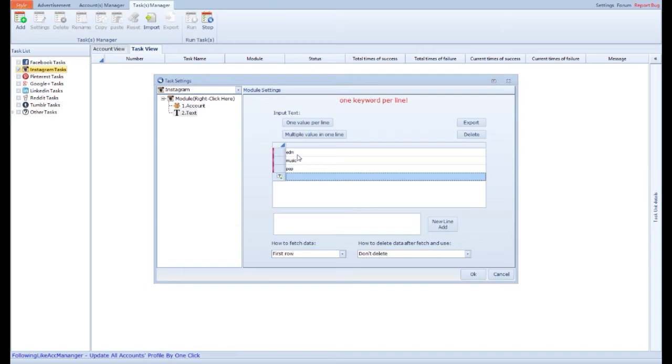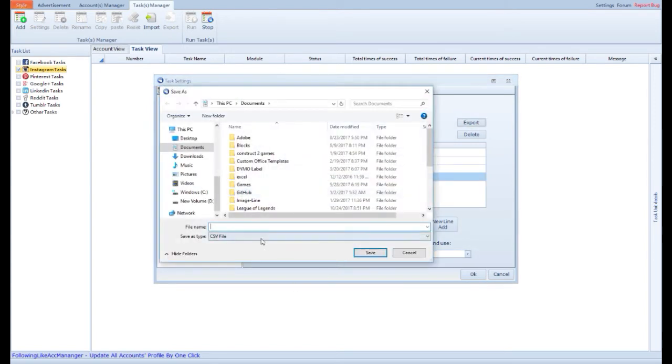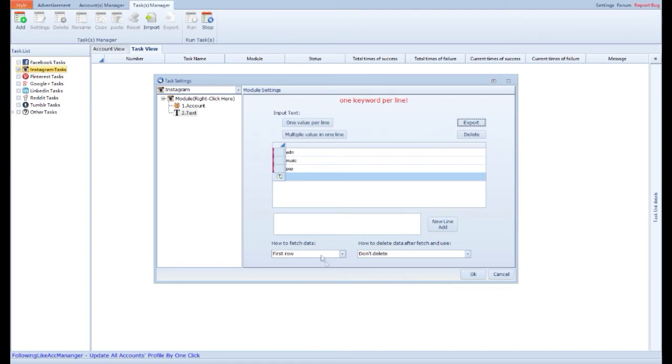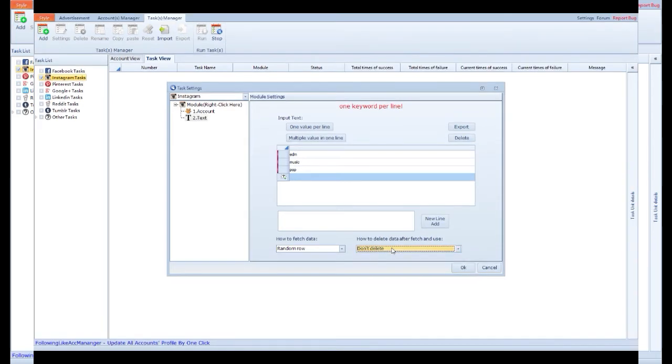Once I have populated this whole entire space, I can either export this list into a CSV file or a text file. Leave it anywhere on your desktop or any specific folder you like. Okay, and make sure to select first row or random row if you have multiple hashtags to select from. And make sure that after it fetches the data that you do not delete anything.